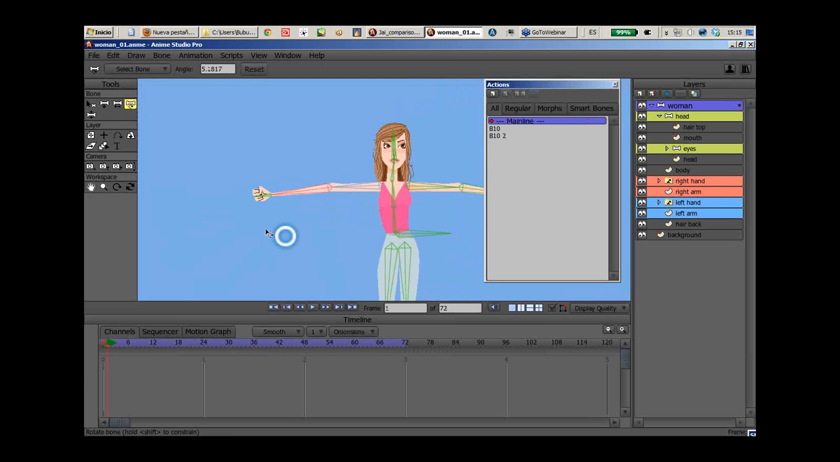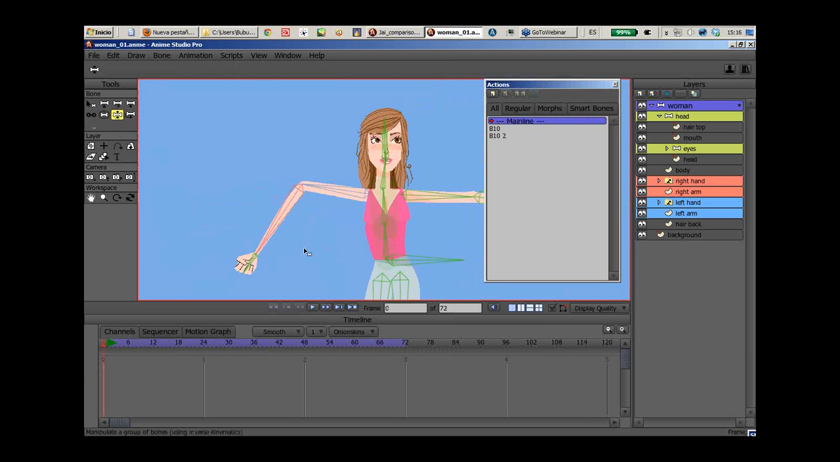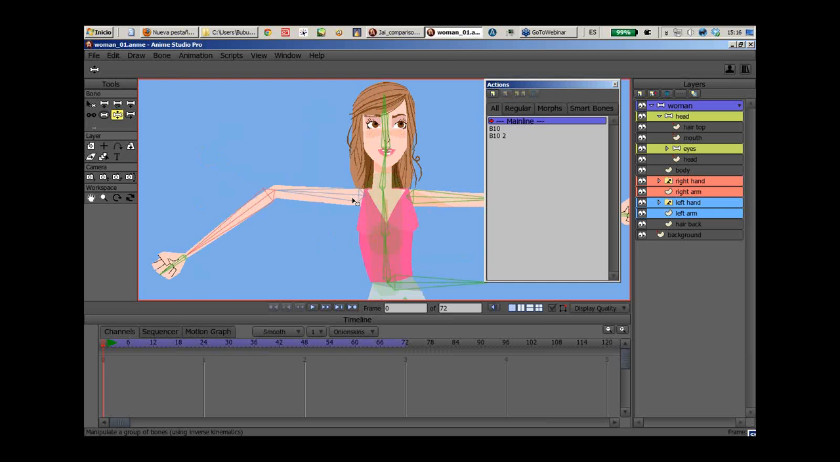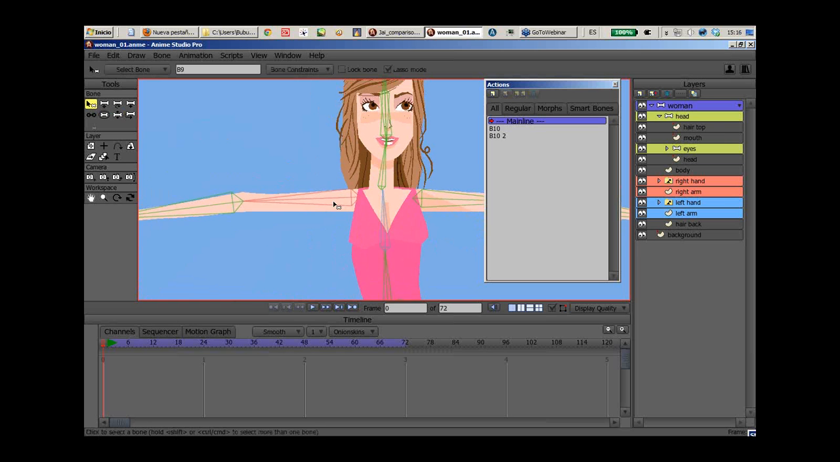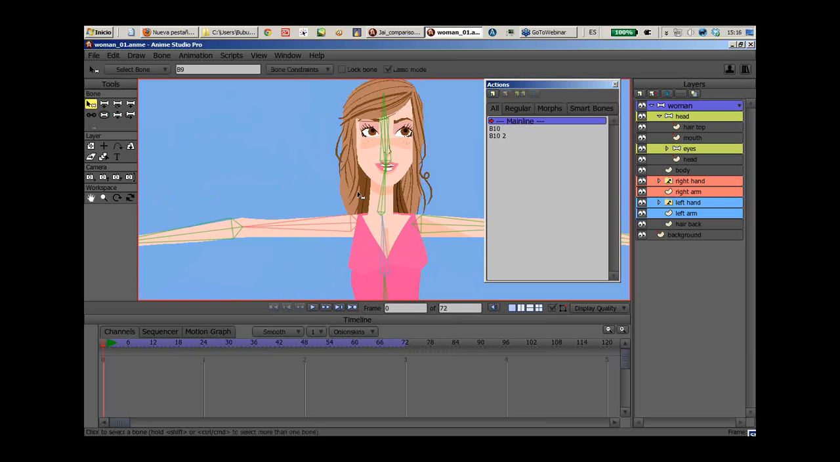So now we have our arm already rigged, but if we move this other bone, for example, up, we can see the shape of the arm is looking very bad here, and also to the other side. So we can add a new smart bone, this time for B9. So we select the bone, check the name, it is named B9.